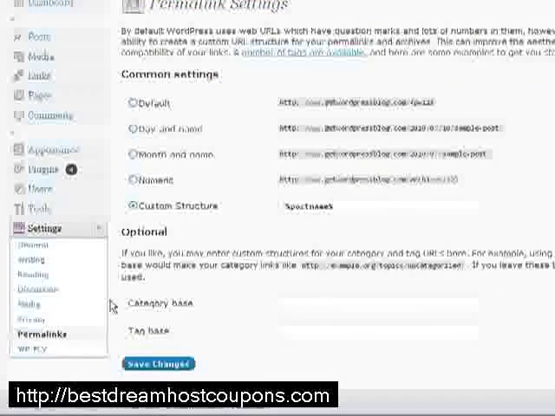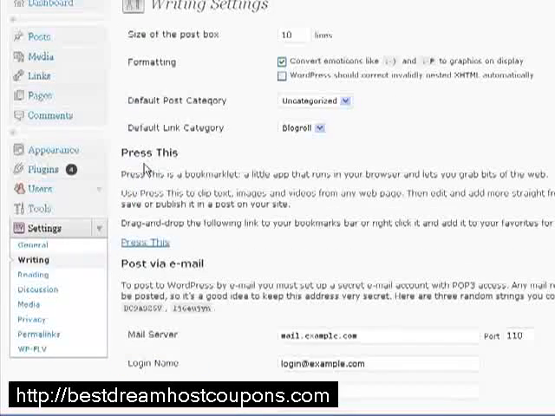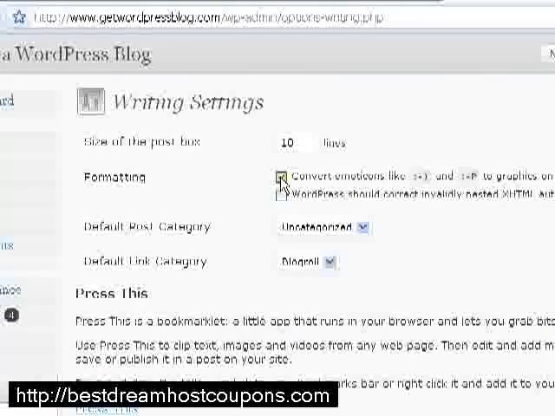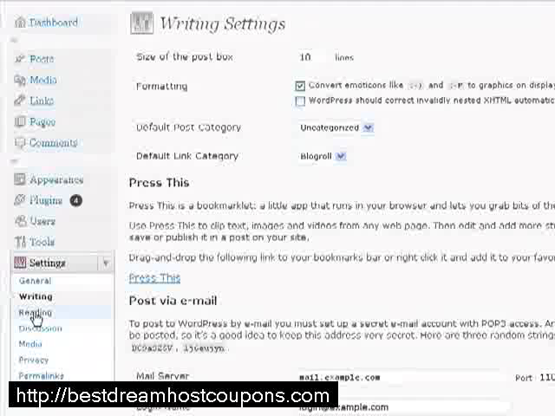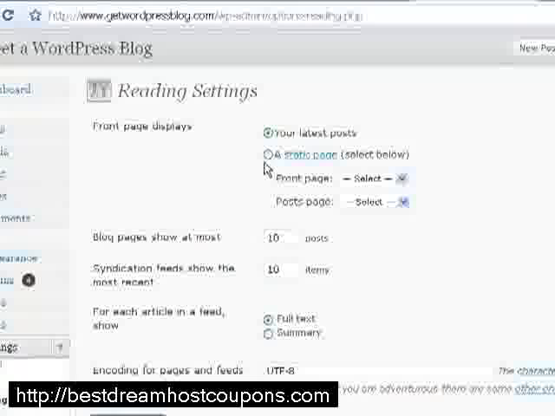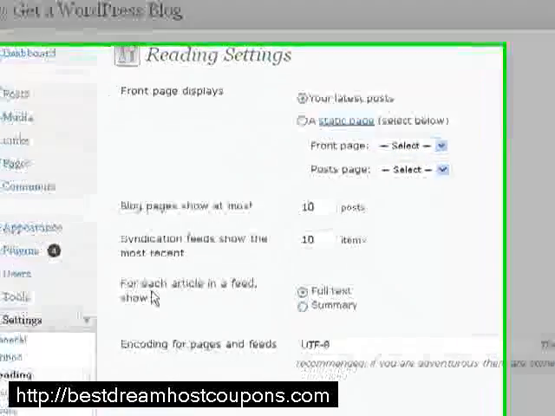Everything else, like I mentioned, is just up to personal preference. When you have your writing settings, how big of a box do you want it to be when you're typing in your post, and do you want to convert your little smiley faces into actual graphics? Same thing with reading. How many posts do you want displayed at one time? How many of those do you want to be shown in your syndication feed? And maybe later you'll want to change your front page to something other than your posts. And in that case, you will select this radio button and choose from a page that you have created. But for now, we're just going to leave that as latest posts.